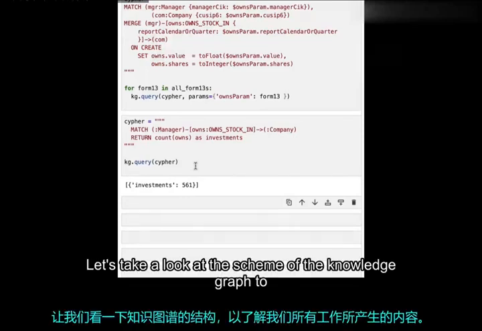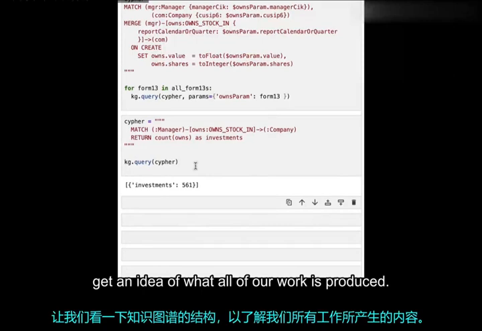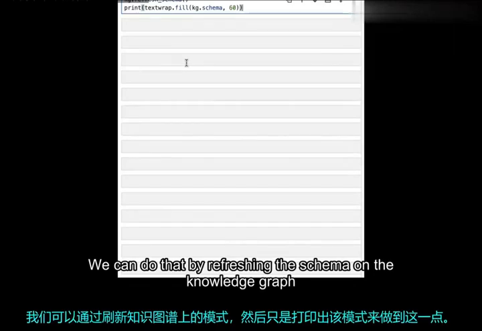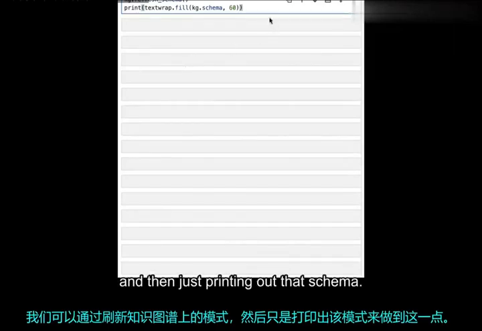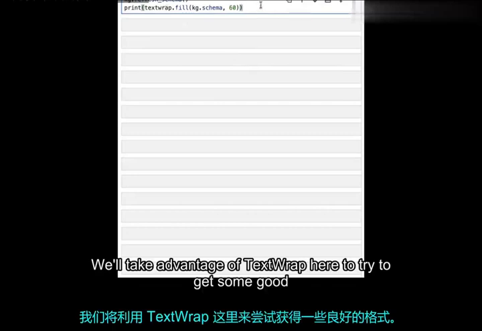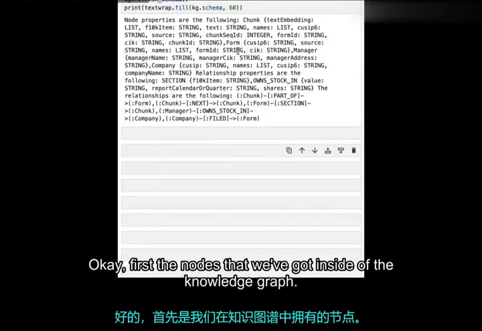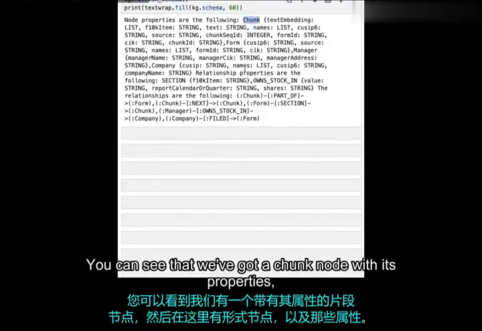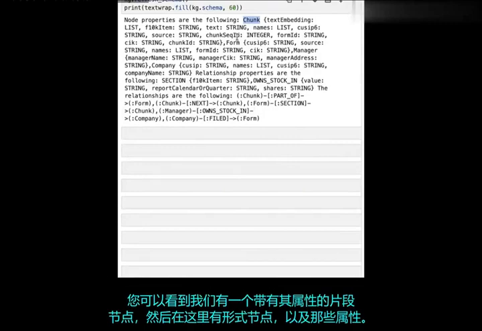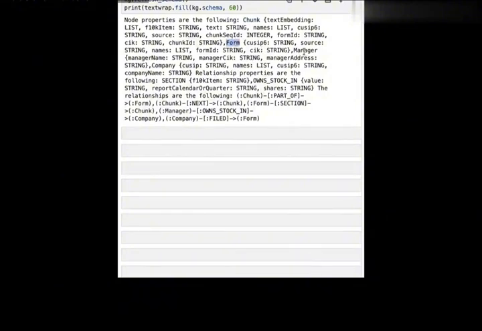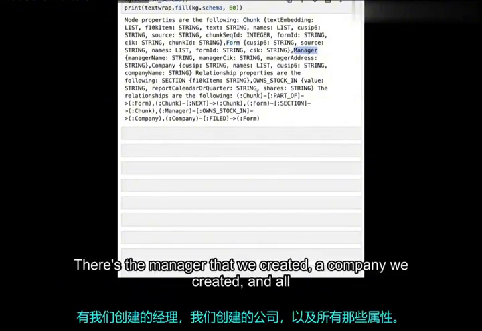Let's take a look at the schema of the knowledge graph to get an idea of what all of our work has produced. We can do that by refreshing the schema on the knowledge graph and then just printing out that schema. We'll take advantage of text wrap here to try to get some good formatting. Okay, first the nodes that we've got inside of the knowledge graph. You can see that we've got a chunk node with its properties. And over here, there's the form node, properties for that. There's the manager that we created, the company we created, and all those properties.